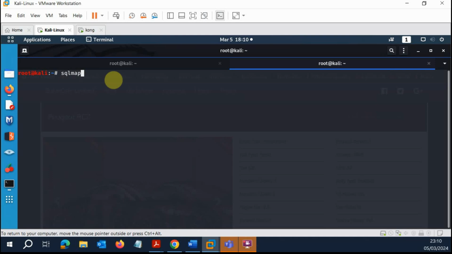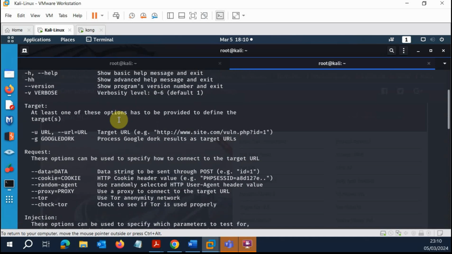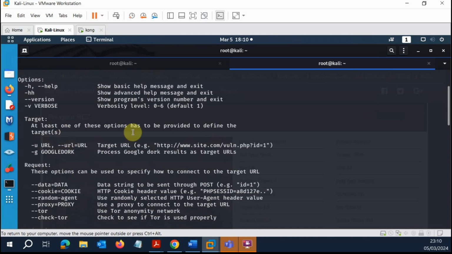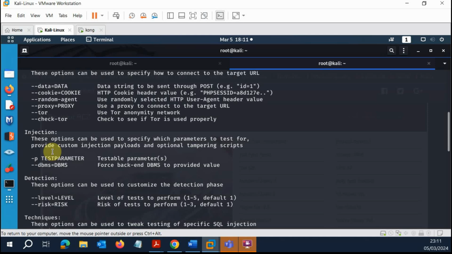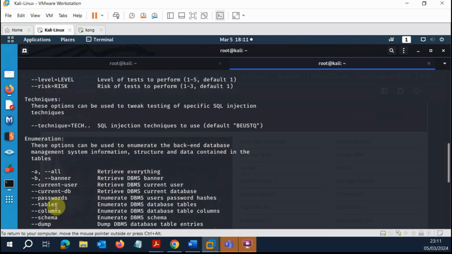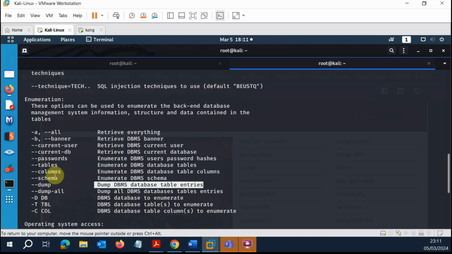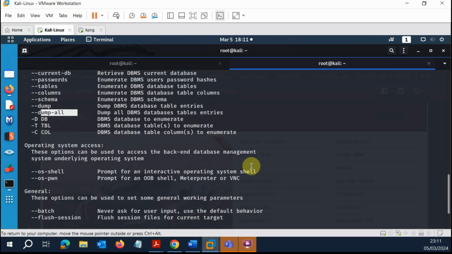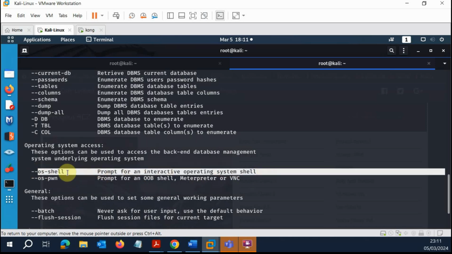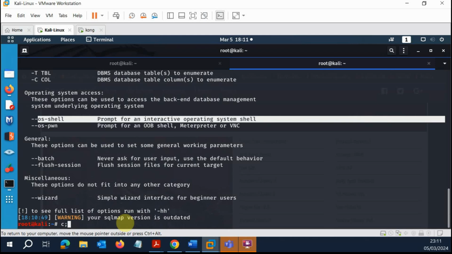SQLmap should be installed on your Kali installation, and if we do a -h, I believe, we can see the flags on how to use it. So at least you need a URL, -u, to the site, and also where the vulnerability is. So -u points it to the website, and then we can use different flags for injection, or to force the backend DBMS. We can enumerate tables, passwords, the current database, the current user. We can also dump the database table entries, or dump all the DBMS database table entries. So there are a lot of flags that we can use, and in some scenarios you might be able to get a shell by using certain flags. So let's try this out.